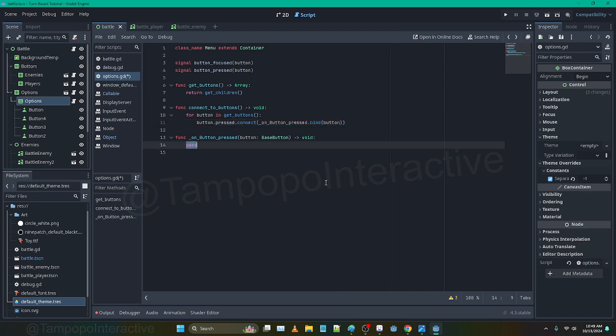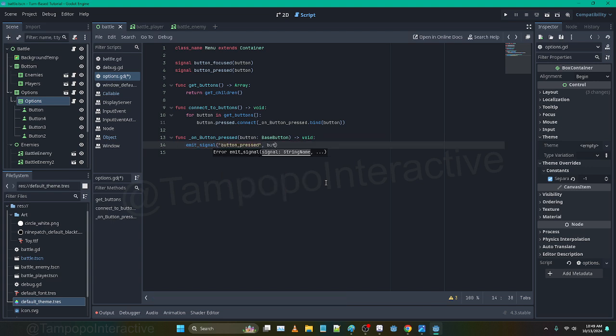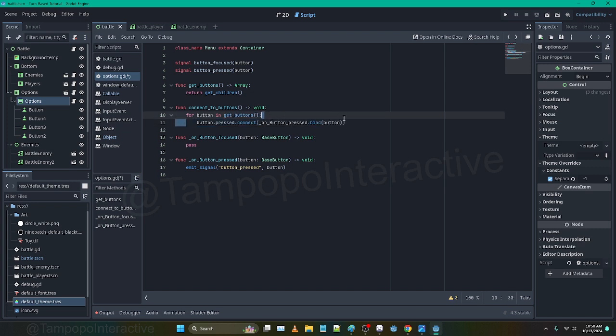Yeah. And then what we're going to do is echo that signal up. And so it's going to be button pressed. We send up the button. Now we're going to do the same thing down here. Now, if you followed along with my JRPG series in 3.5, this is all very, very similar. I'm not modifying it much. Like I mentioned, the main thing is how we connect, right? Like that syntax is significantly different.